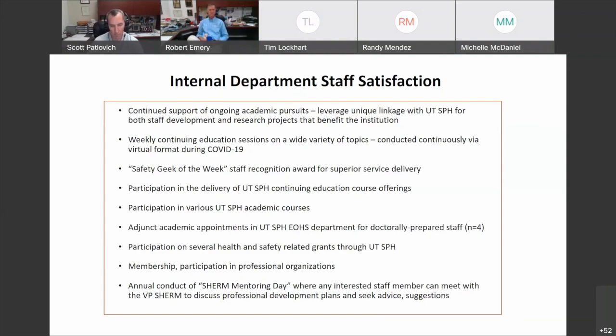And we do support and have been funded through our leadership to pay for membership and participation in various different professional organizations, whether it's SHEMA or any of the specialized disciplines within the professional organization. So that's important for us as well.